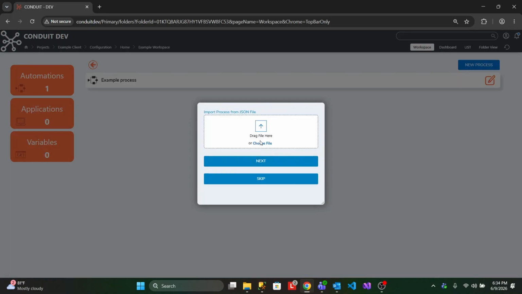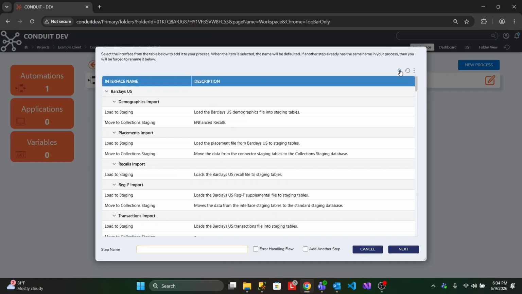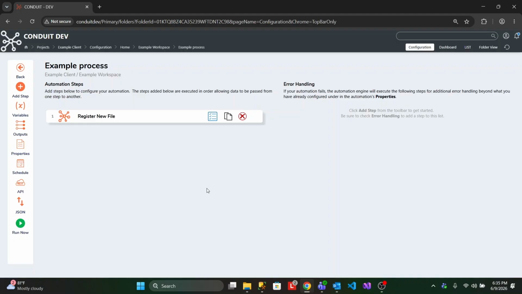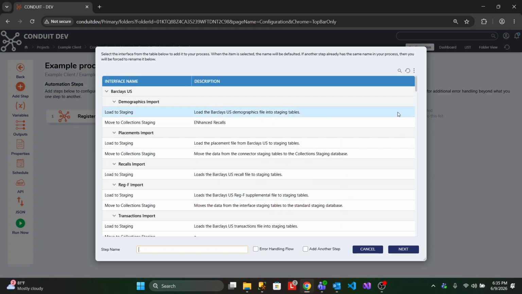You can also upload a JSON export of a process on this step. For the sake of setting up your first process, you can skip this. You can then add your first step within the process. In this case, we'll put a register file step as the first step in this process. Here's what you will initially see when you first complete these steps. To add a new step, you can hit the Add Step button. You'll be shown the same form as before.